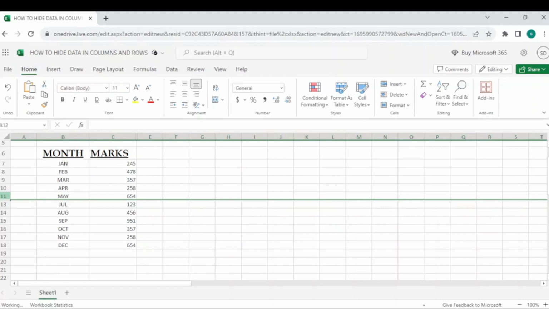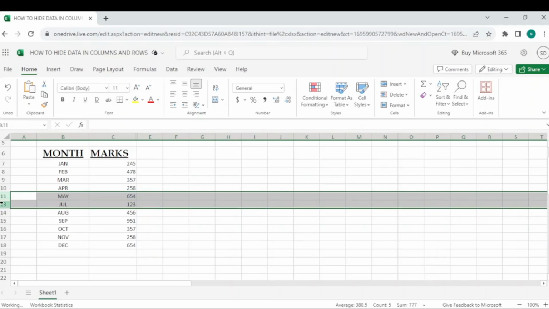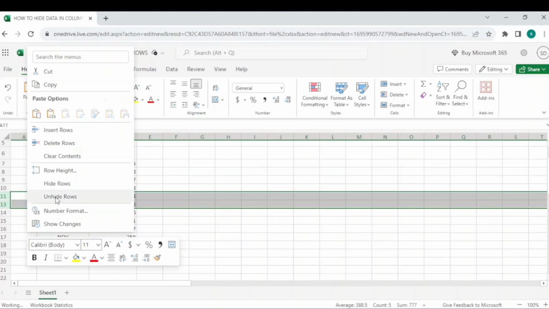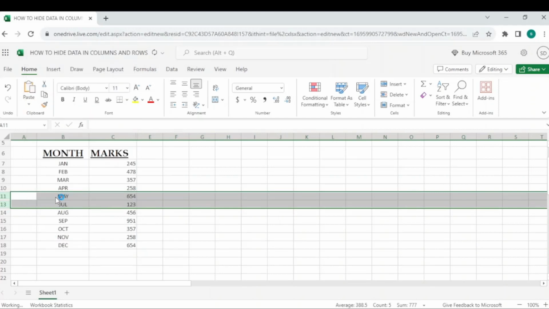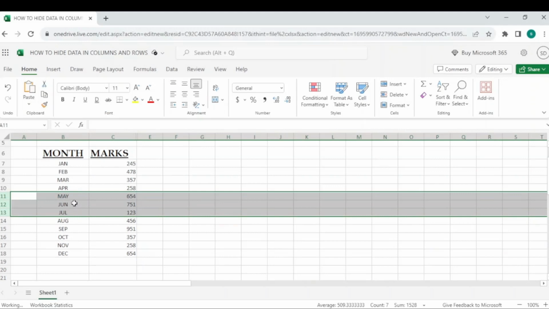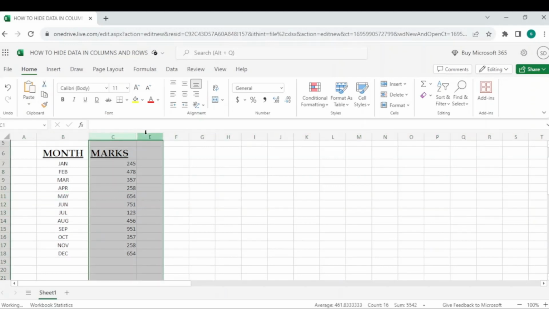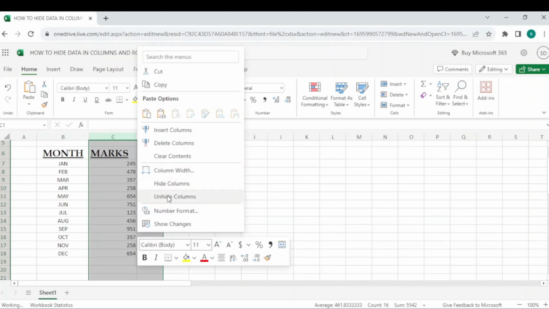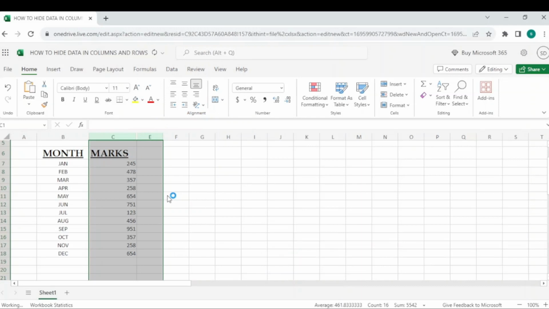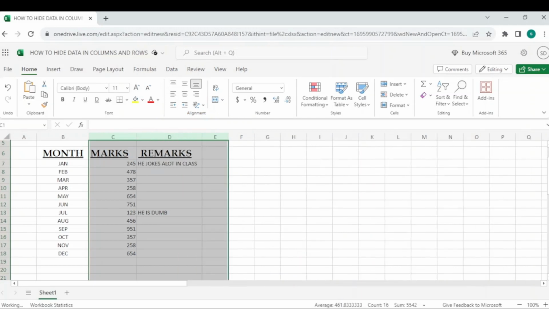If you want to unhide it, you just select the rows that are hiding the row in between, right click and click unhide row. And it has given back our June. For the columns, select the two columns that are hiding the column that you have and just right click and click unhide. And that's how to hide and unhide the columns and the rows in Excel.